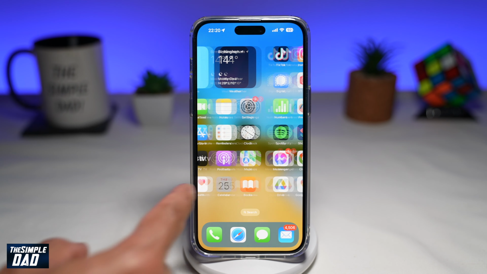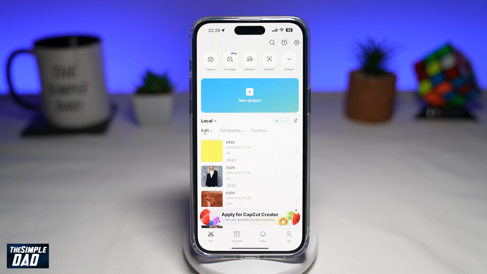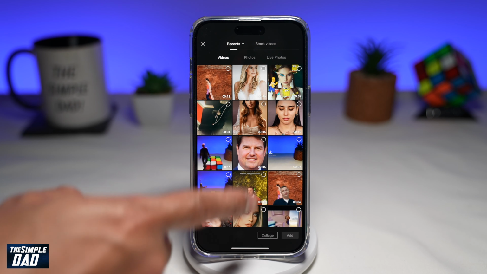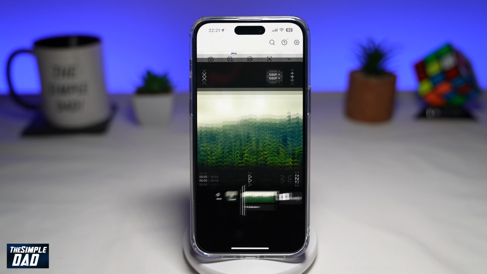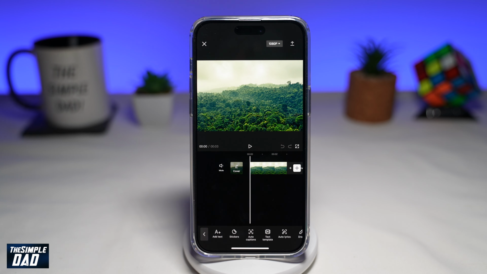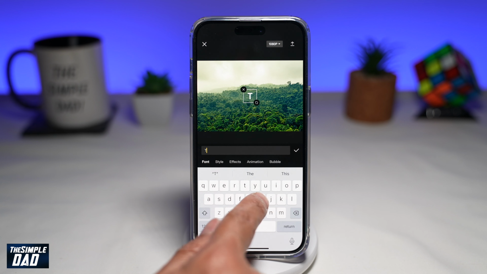Next, you want to go ahead and open up Capcut. Capcut is a free video editor which is available on your App Store or your Google Play Store. You want to go ahead and select New Project. Tap on photo, select that photo, and then tap add. Now you want to tap on text at the bottom. And here you want to tap on add text. Here you want to go ahead and type in your name.